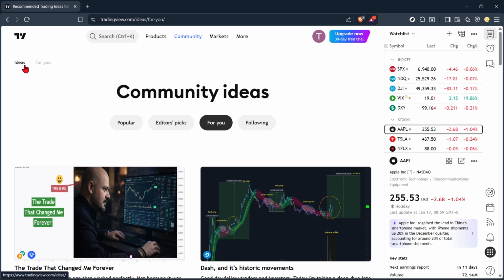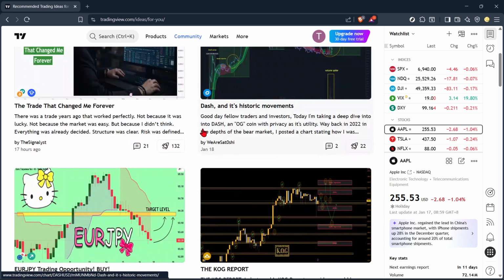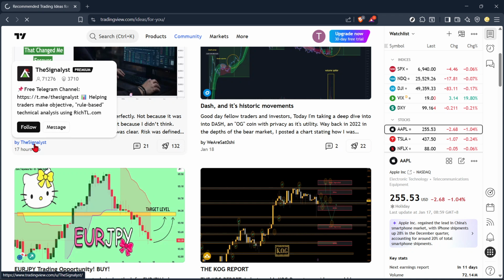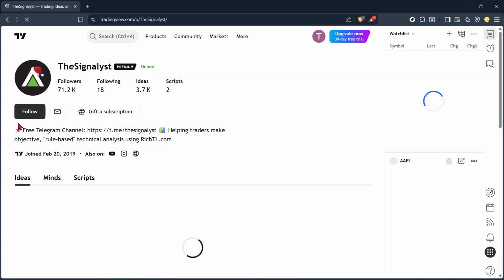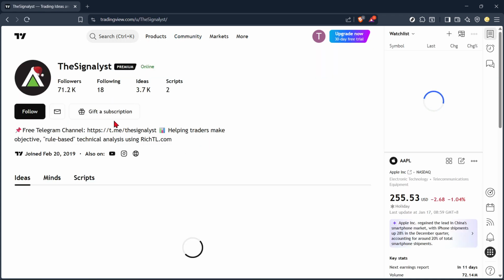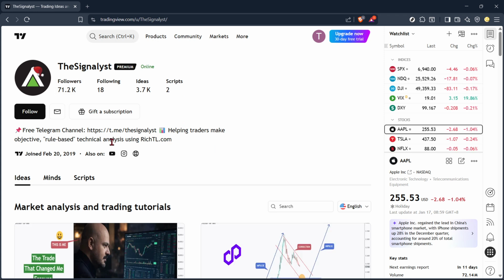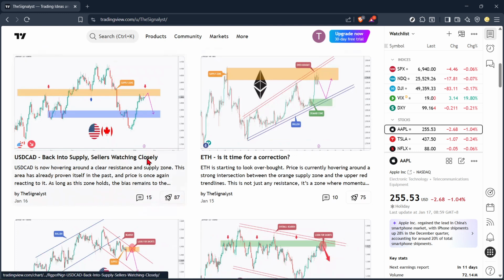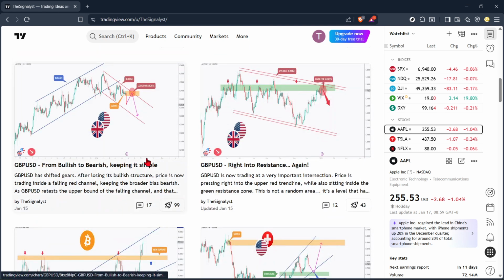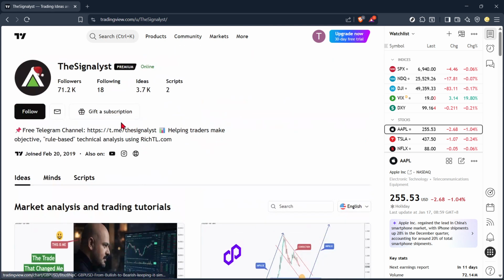As you browse, pay attention to the author's name shown with each idea. When you find someone whose analysis resonates with you, click the author's name to open their profile. On the profile page, you'll see their published ideas, activity, and other details that help you confirm it's the right person to follow. Take a moment to skim a couple of posts so you feel confident about the quality and consistency of their work. Next, click the follow button on their profile.